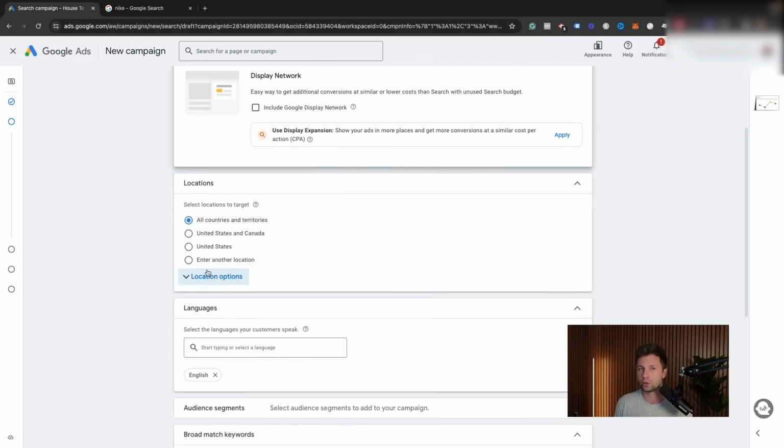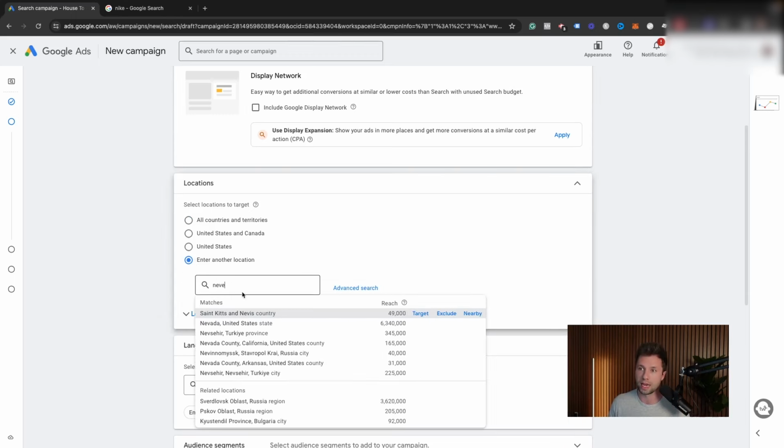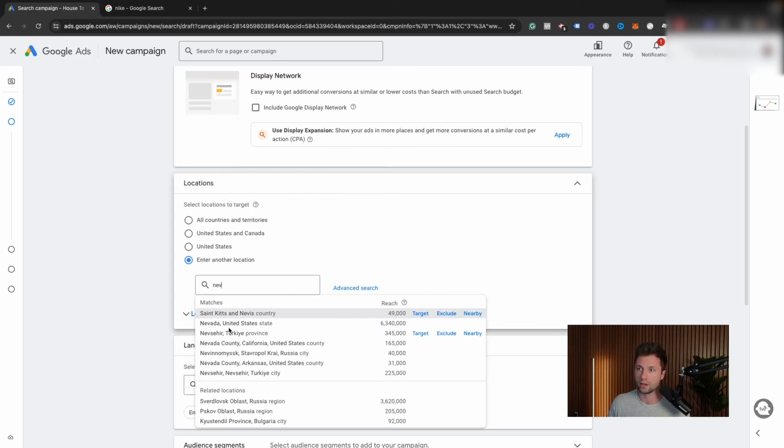Now this is where you can go through and target a specific location. You can do all countries and territories, which I don't recommend because chances are your ads will be written in one language and it just won't convert well, obviously. And you want to be targeting specific locations. You can target United States or another location here. And in my case, because I don't want to target as broad as the United States, I just want to target Nevada. What I can do here is enter another location, and then we can just go through and type in the place that we are wanting to target here. And you can see here is Nevada, and we can go through and target that.